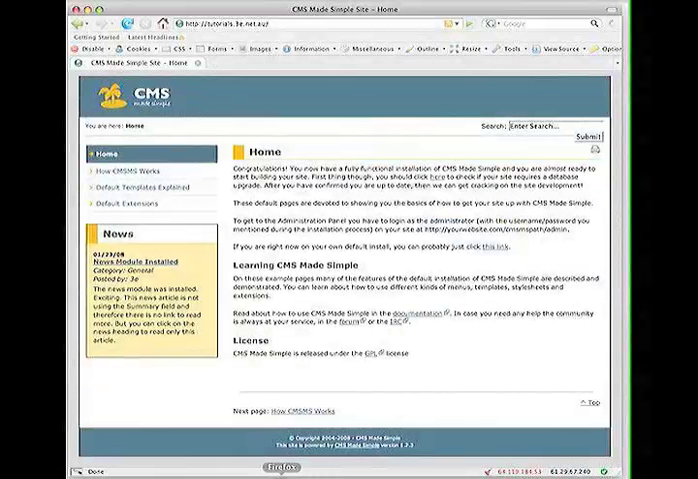In this tutorial we'll be covering orientation and basic page editing. So let's start by opening up our web browser. I recommend using Firefox for web development.